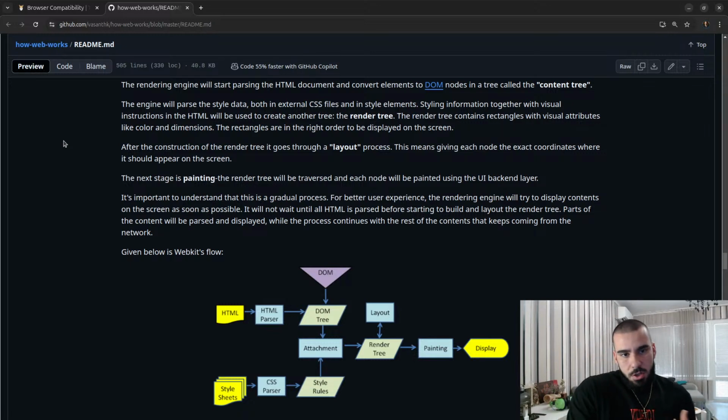After the construction of the render tree, it goes through a layout process. This means giving each node the exact coordinates where it should appear on the screen. The next stage is painting. The render tree will be traversed and each node will be painted using the UI backend layer.